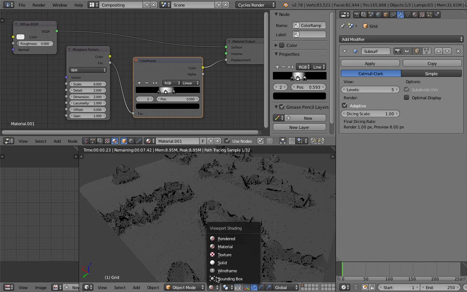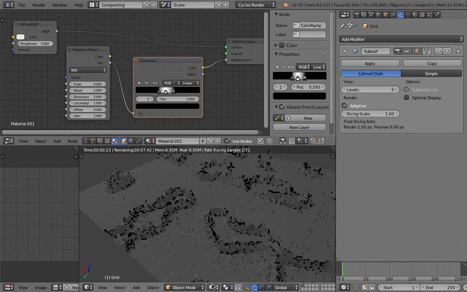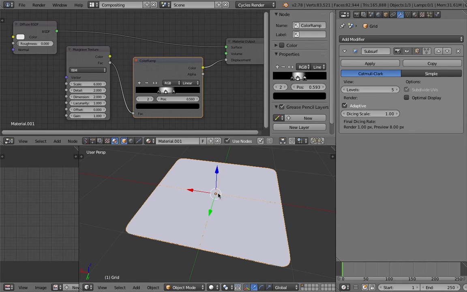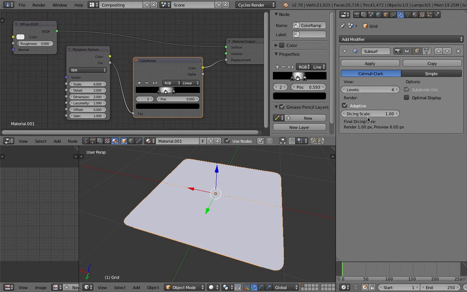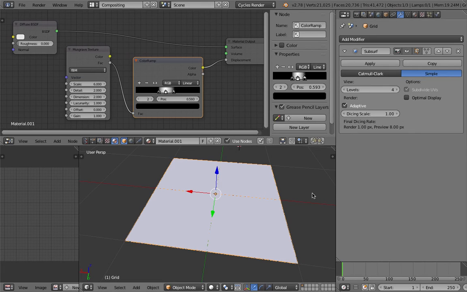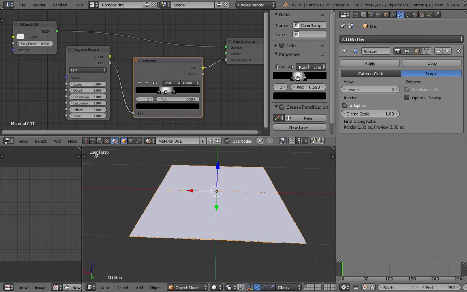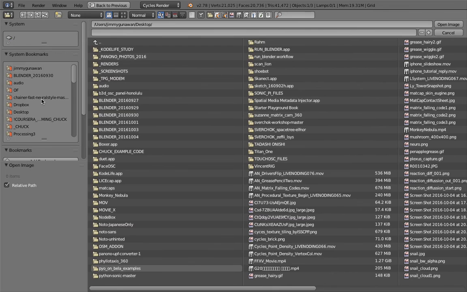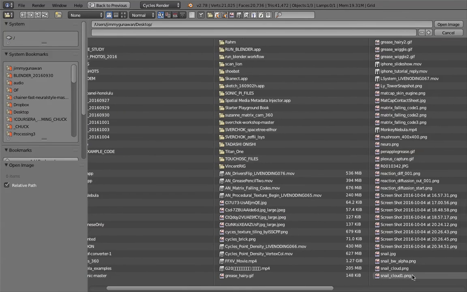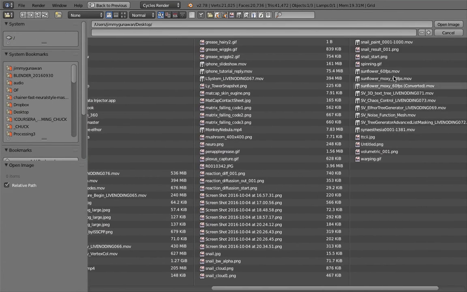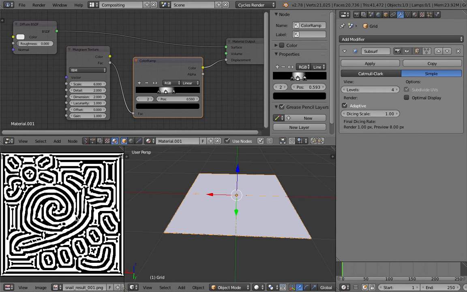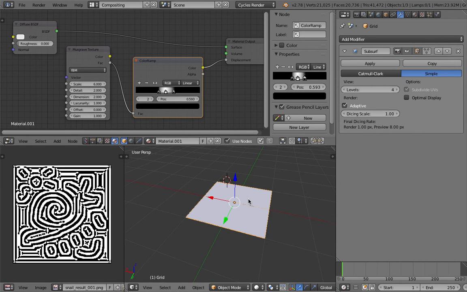If I'm not wrong, the render can have really fine details if we maybe reduce the dicing. Oh well, I have to study that beforehand, but we want to load our image. Snail result. So this is our image. We're going to just load it for this.